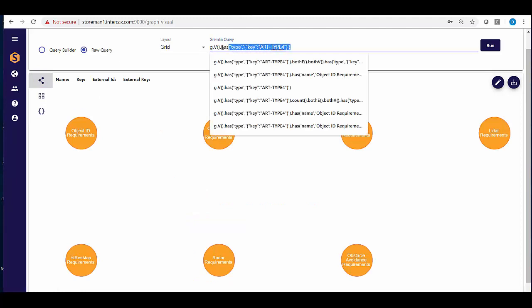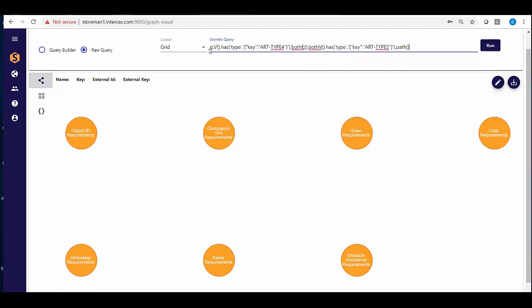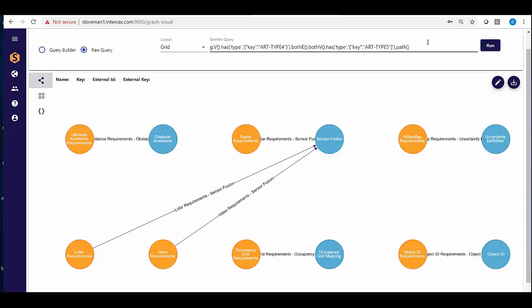A more complex query: show which Doors requirements are connected to GitHub issues. Here, Gremlin returns both nodes and edges, artifacts and relationships in our terminology, with 2 different tables.